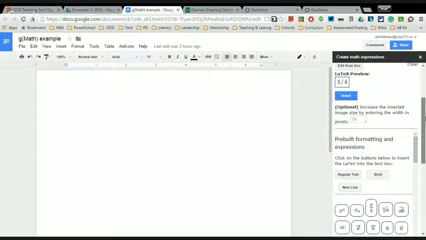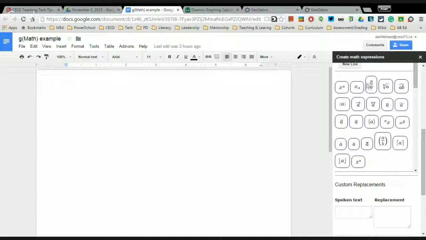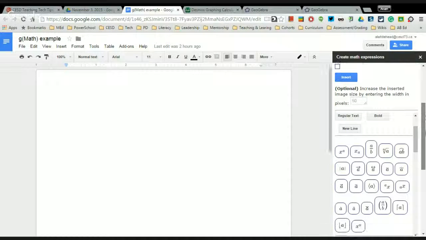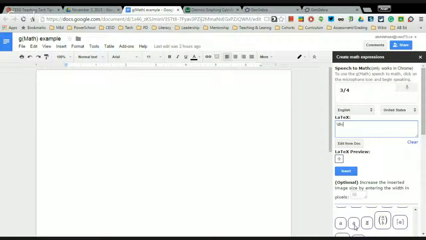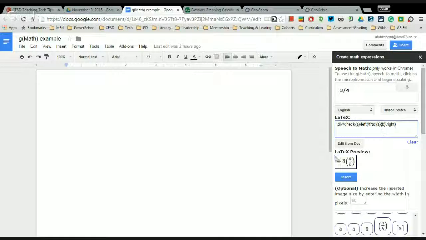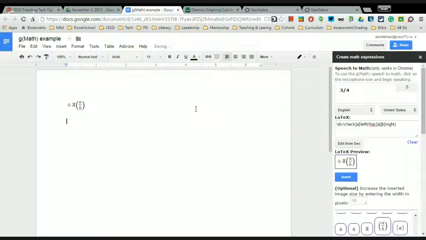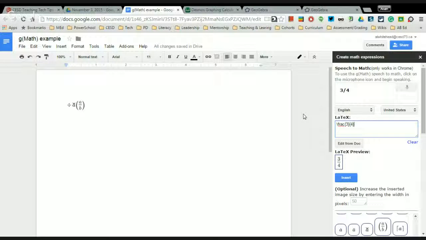Or if I go down, there are some pre-built formats already in here. So I want to input that. I'm just going to get rid of the 3/4. I can just select different things that are in there. All sorts of funky things. It gives you a preview, which you can then insert into the document wherever your cursor is. You can also enter them yourself if you like. A preview, you can insert it.